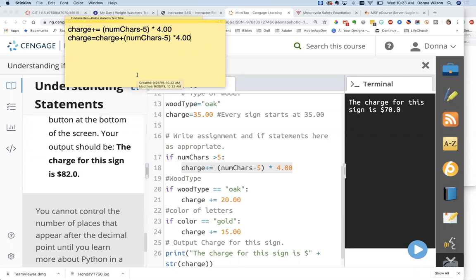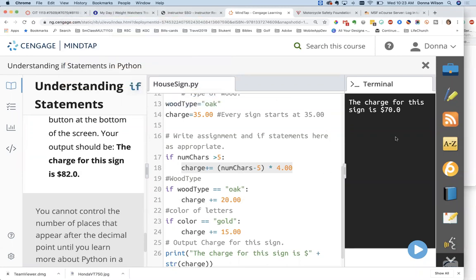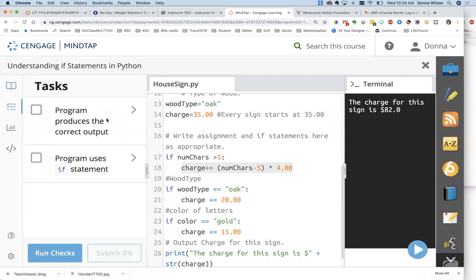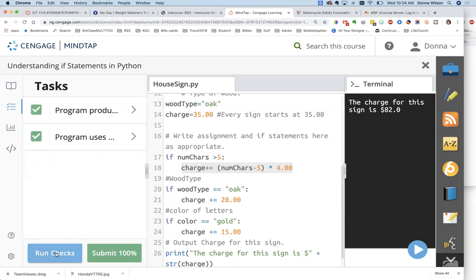So whatever makes better sense, if the plus equals shortcut you don't understand right now, then write it out like that, because MindTap should take it either way. Okay, now there's my $82. So now let's see if I get the run checks button to work. There we go. Anybody still having trouble with it?